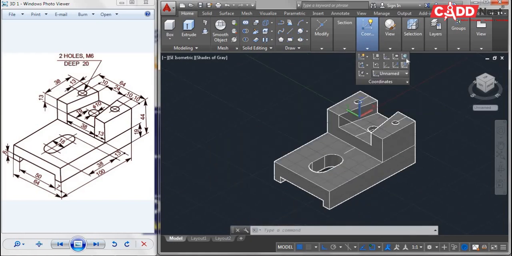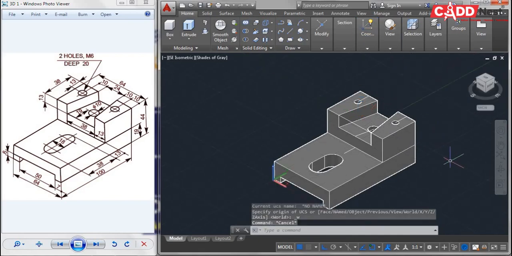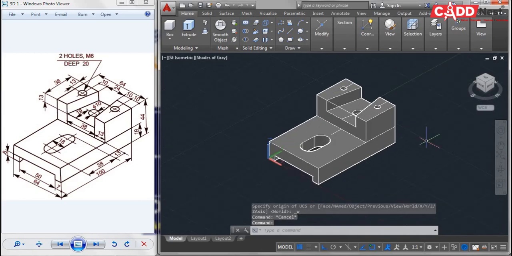Again I will go for coordinates and select this UCS as world. So like this you will be creating your 3D model.